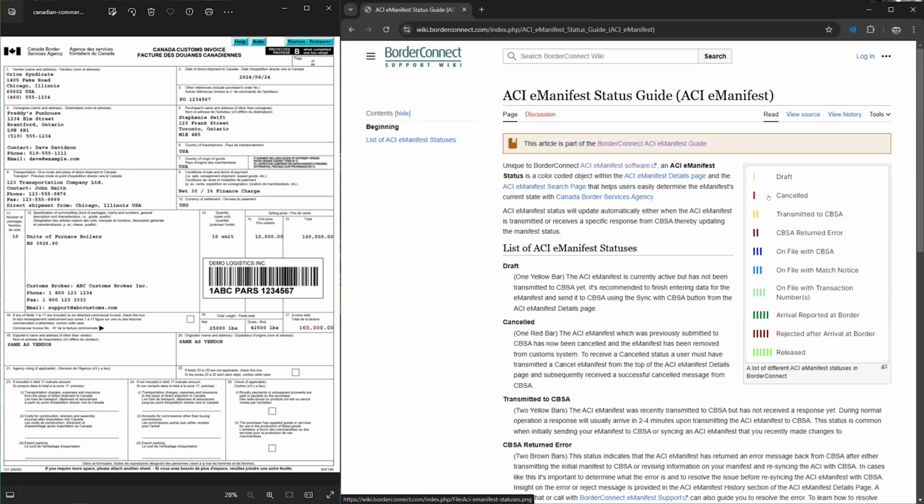But yeah, our system does a great job showing you exactly what the status is, and the color-coded bars make it very easy at a quick glance to see what manifests are accepted, what manifests need more attention, and maybe if it's been blue bars for a while, what manifest do I need to call the customs broker about and see, hey, why isn't this cleared yet?